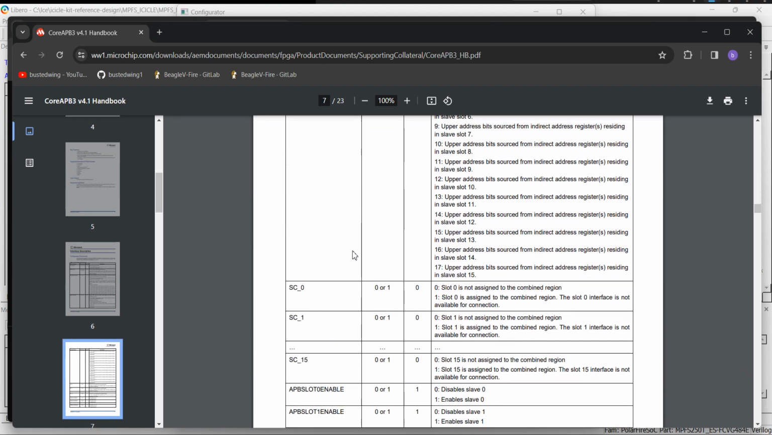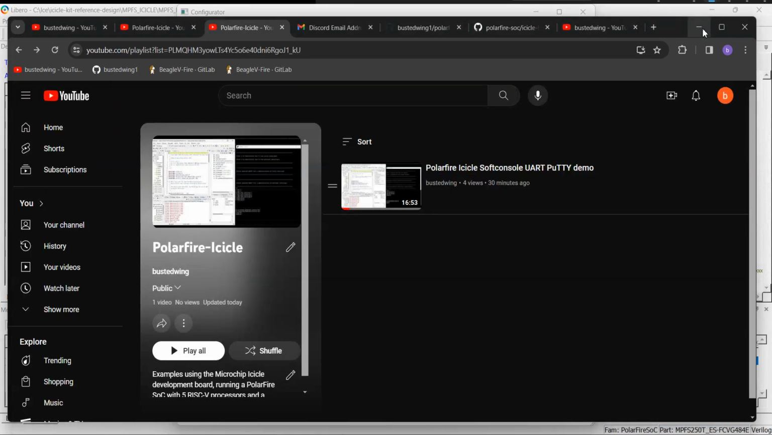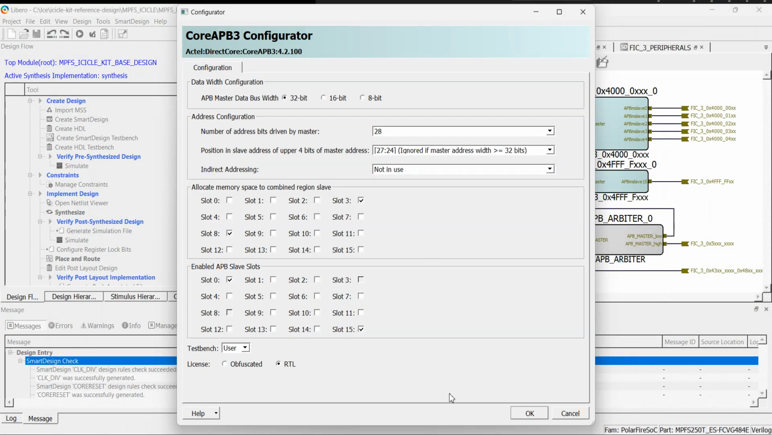So Microchip has many different cores that help as building blocks that you can leverage. You don't need to use them, but they can be a good time savings, or sometimes not. Let's see. So here we are, and basically this is just another block.